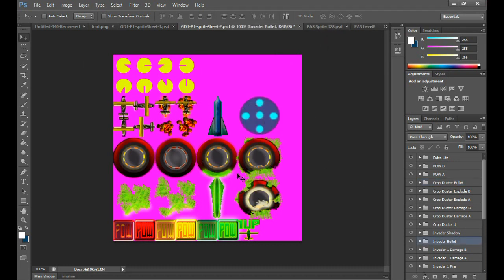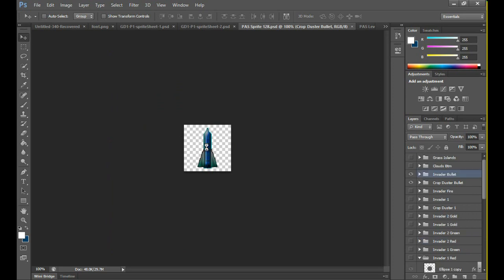And we just want to drag this over to the 128 version, make a single image out of it, and then center that up as we did with the player image. Oh, and that's perfect. Perfect size, perfect fit. Didn't even need to scale it or anything. So turn off the crop duster bullet. And this is our invader bullet. Notice it's green at the moment. But all our versions of fire are green. So it does kind of match. May have to scale it, may have to rotate it, but we'll see.